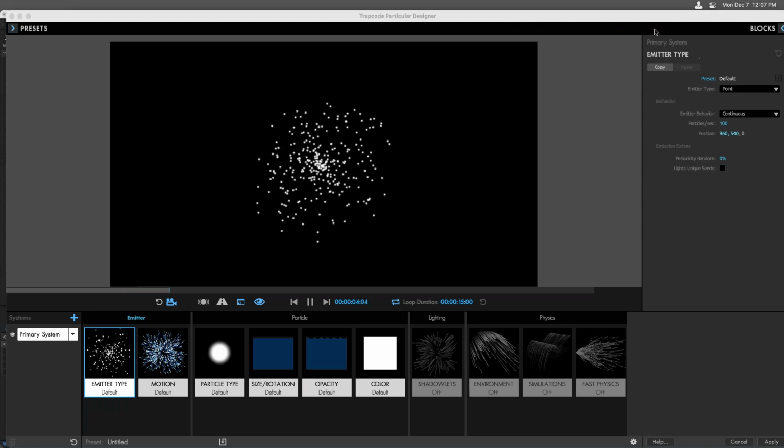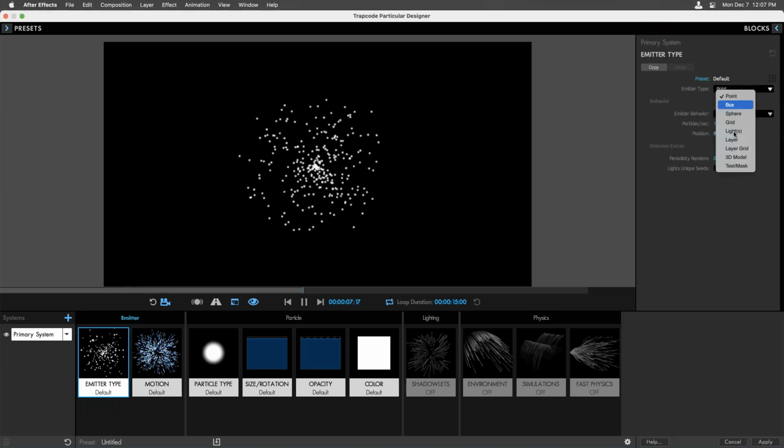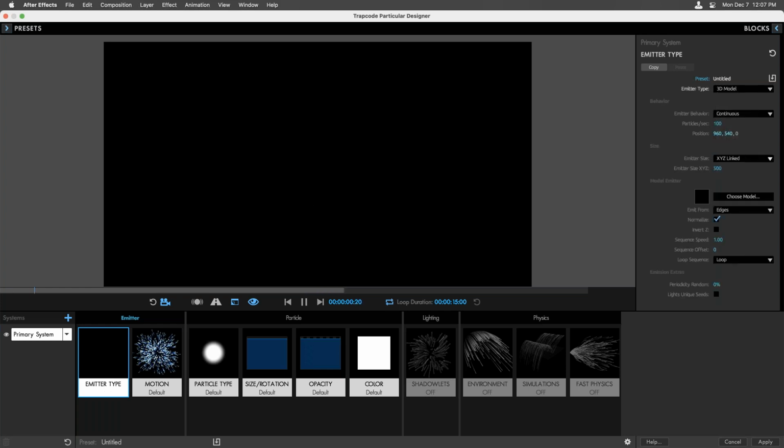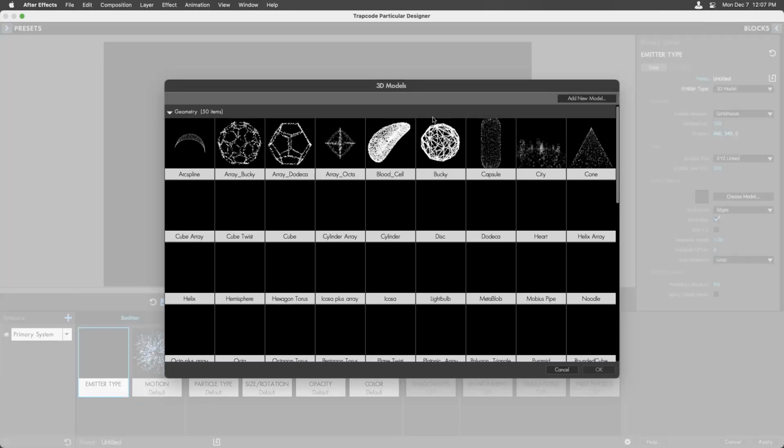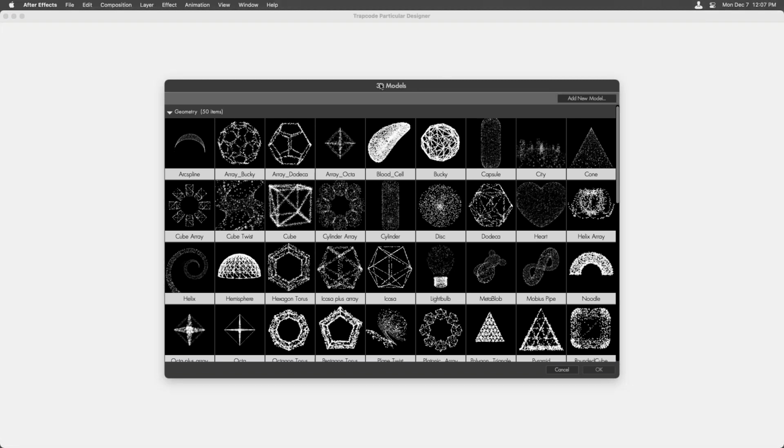And I'm going to hop over here to the side of emitter types. And let's just switch this to a 3D model. Right away, nothing happens. But the cool part here is I'm going to go to choose model. And now we have a variety of presets which have been here for a while.